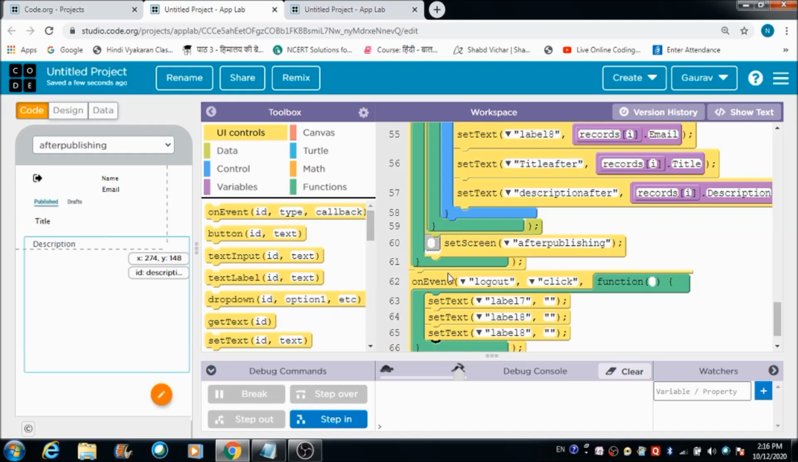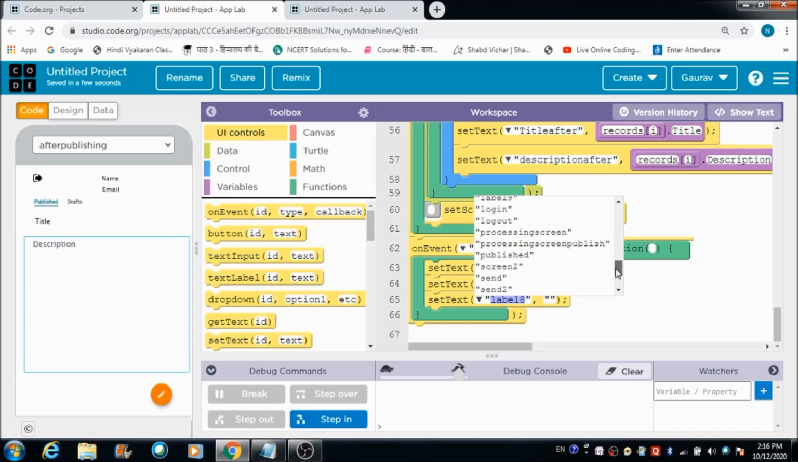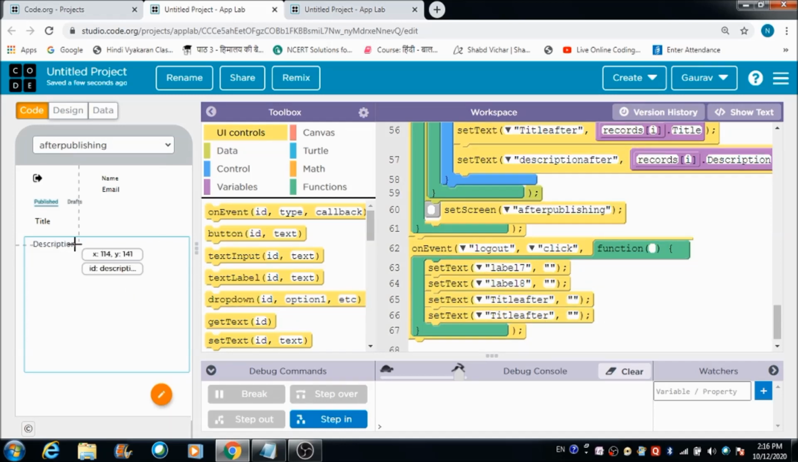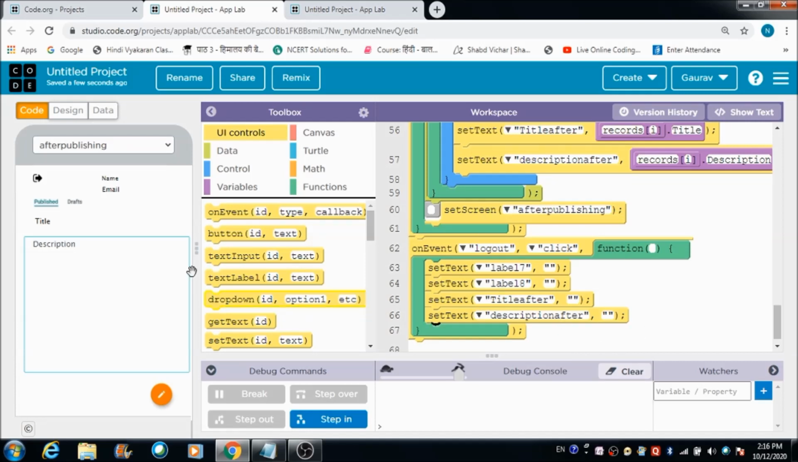What is this? Title after. Okay, where is that title after? What is this? I think it is description after. So let's select description after from here. So all the information will disappear.